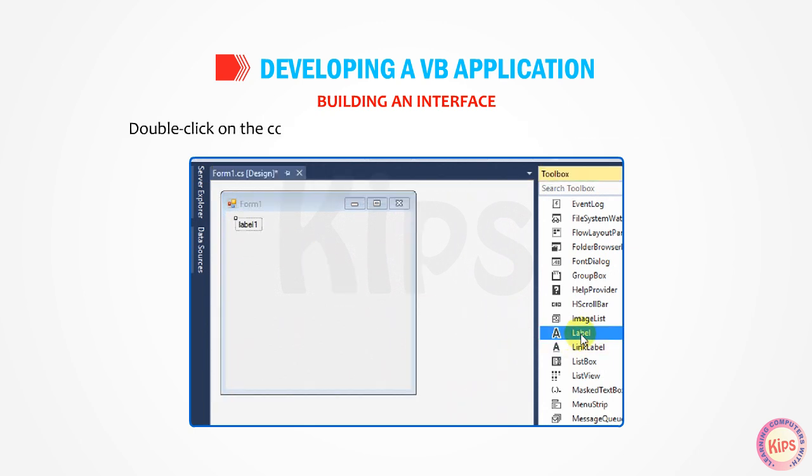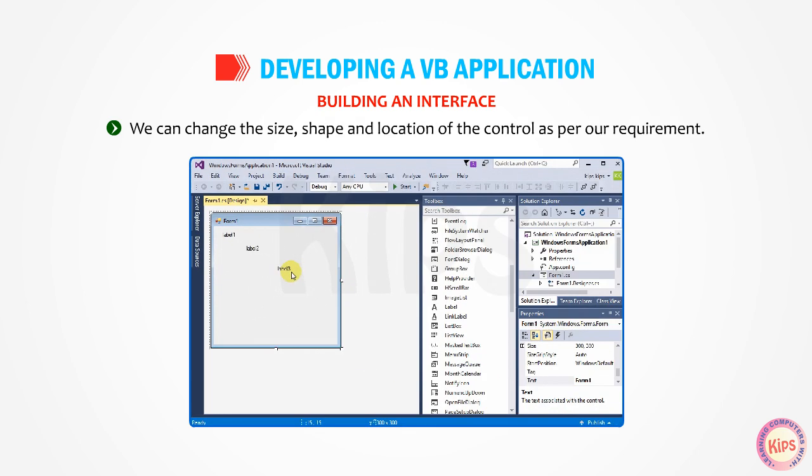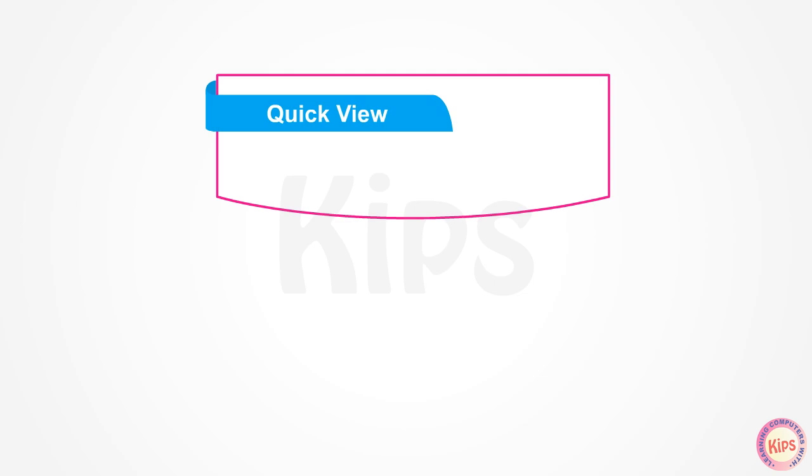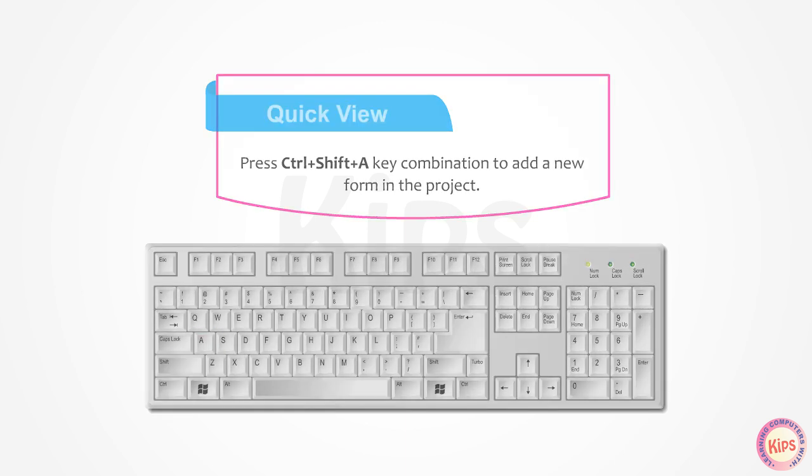Or double-click on the control in the toolbox. The control gets placed on the form. Or drag the control from the toolbox and drop it onto the form. We can change the size, shape and location of the control as per our requirement. Okay, let us take a quick view. Press Ctrl plus Shift plus A key combination to add a new form in the project.